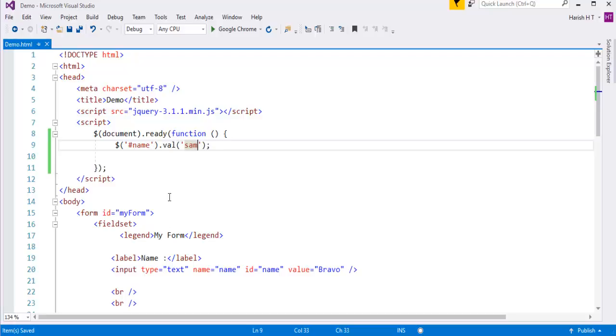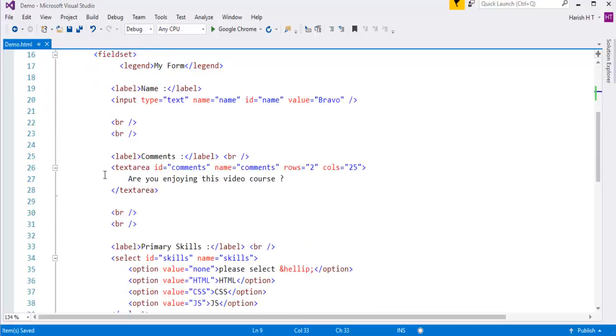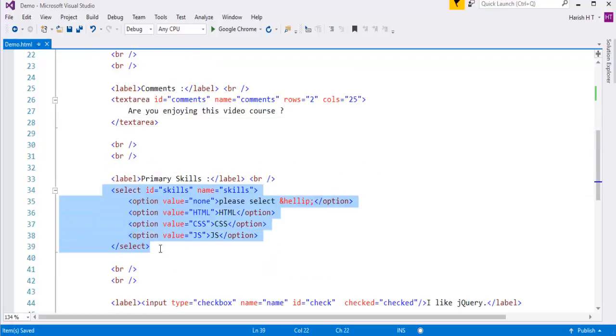And let me move to the second control. I have a textarea. I don't want to do anything with this textarea element. Next I have a select element. The first option is please select, and then HTML, CSS and JavaScript. My objective is to get the value of the first option. So the value is none. How can I do it?